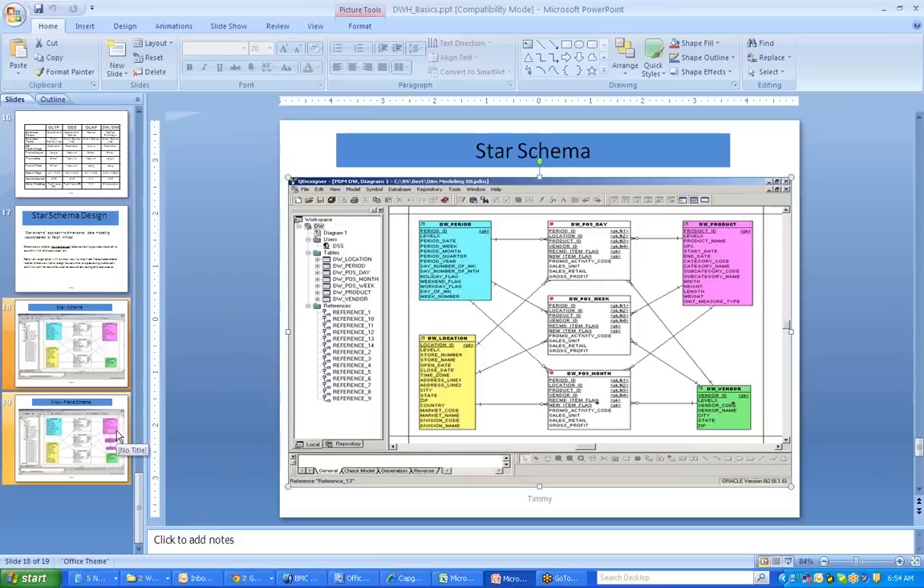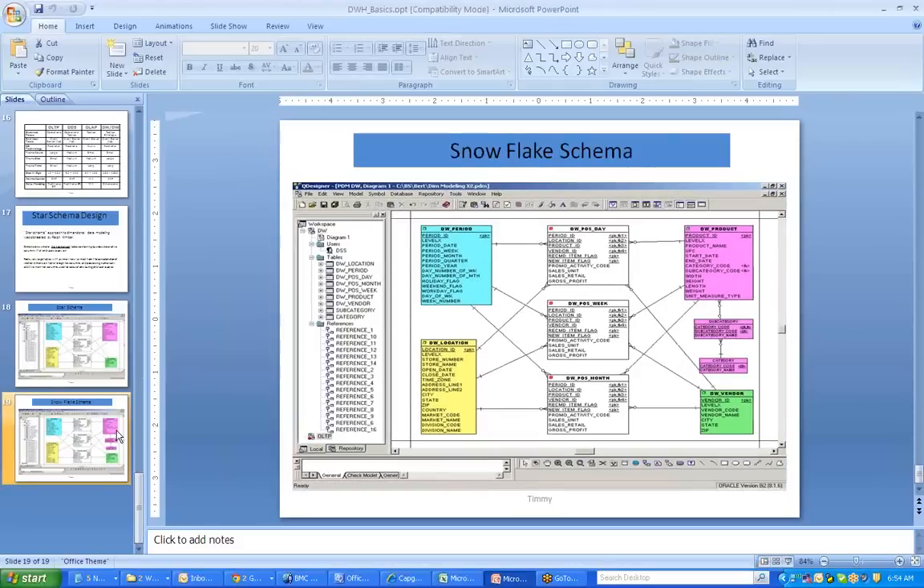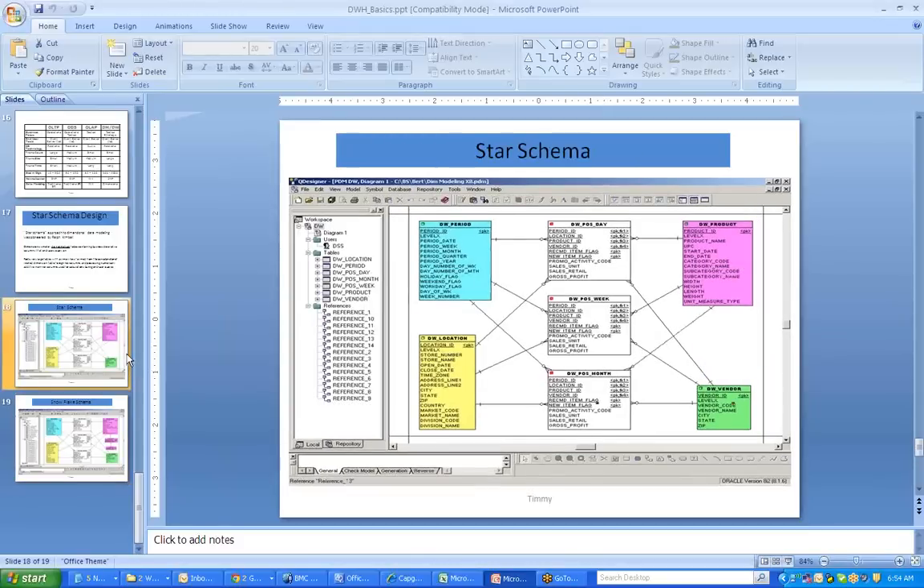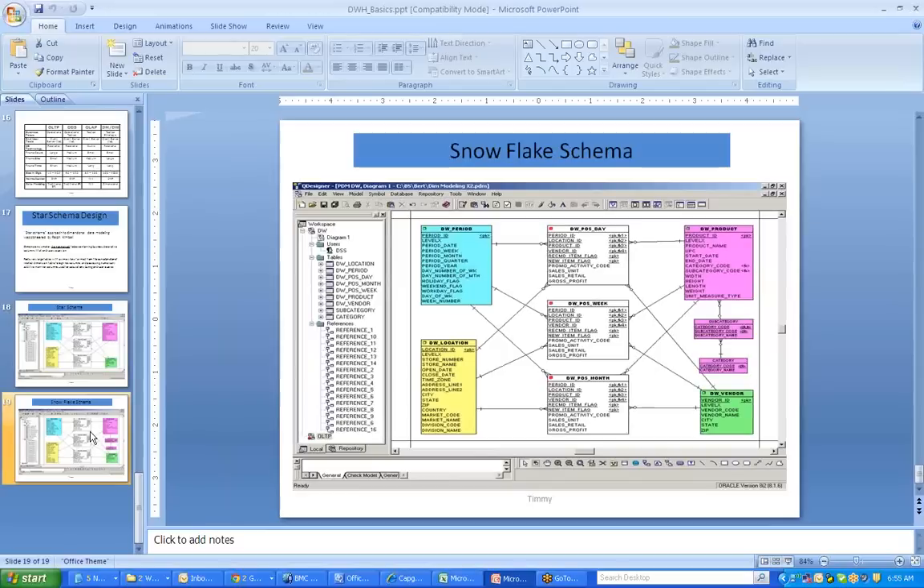Star schema is a highly denormalized schema. Okay. Now what is Snowflake? Normalized star schema is called Snowflake schema. What is the difference we are finding here from star schema? This is star schema. This is your star schema. What is the difference you are finding here?